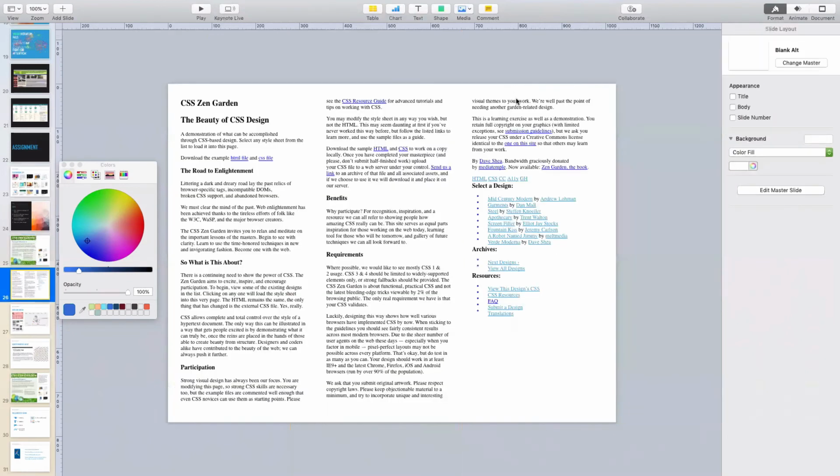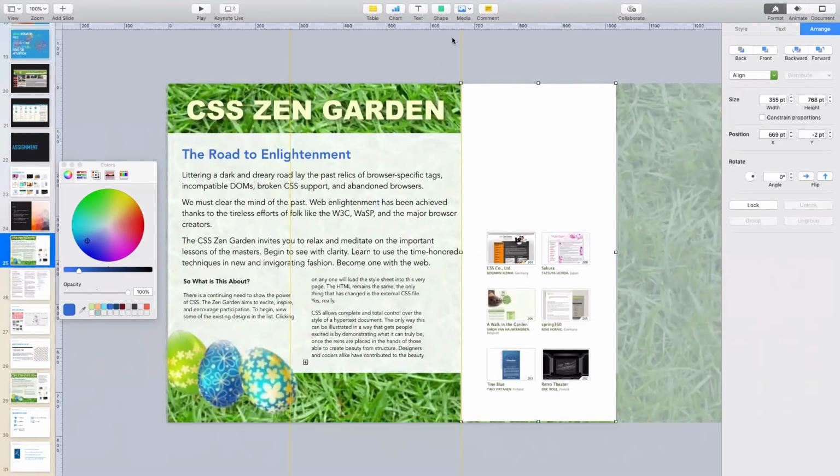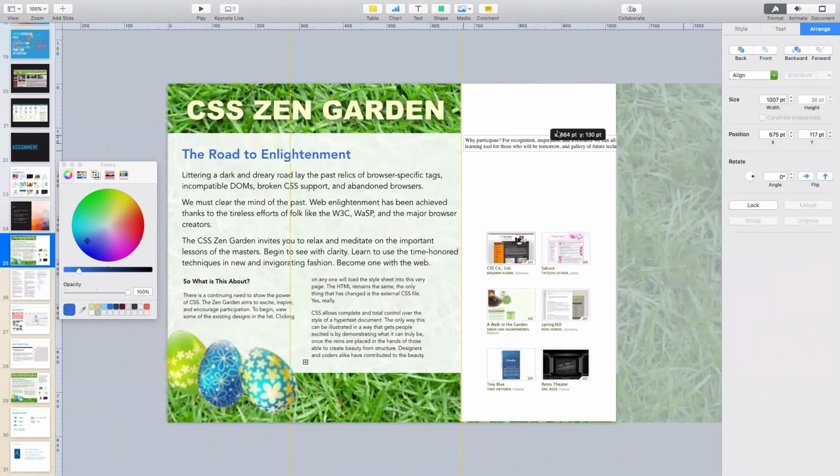Finally, last bit of text I'm going to grab are the benefits, and I'm just gonna grab the text. I just wanna keep it simple. I don't even wanna take that header. And there we go.